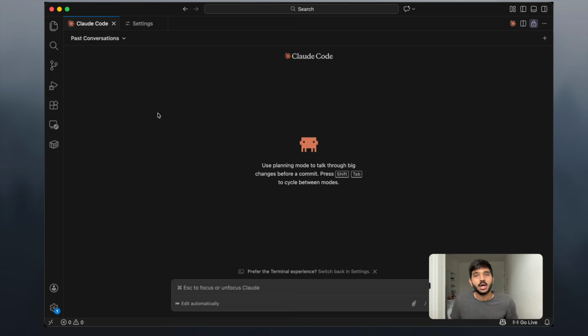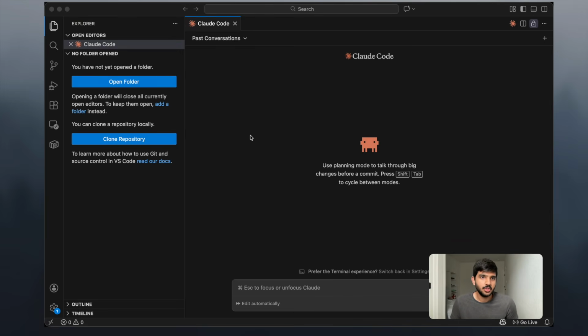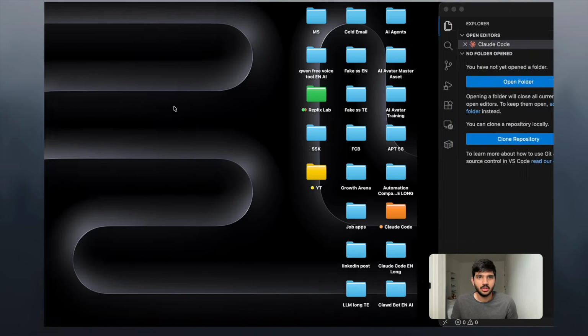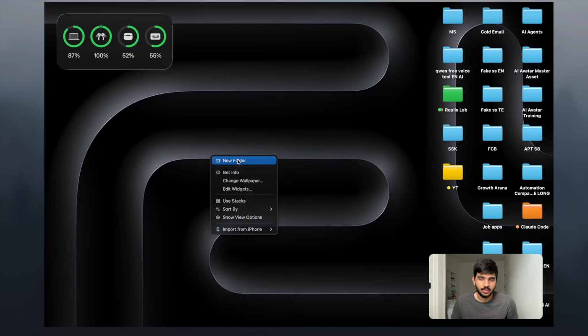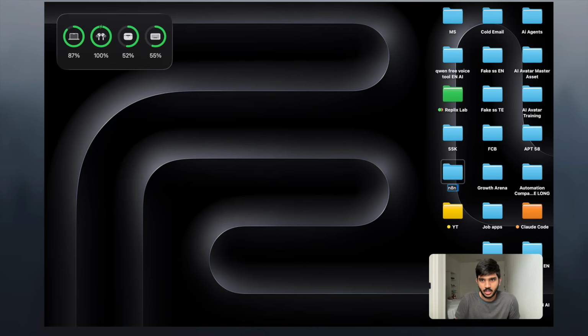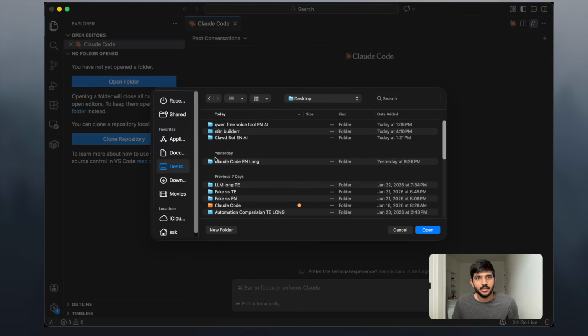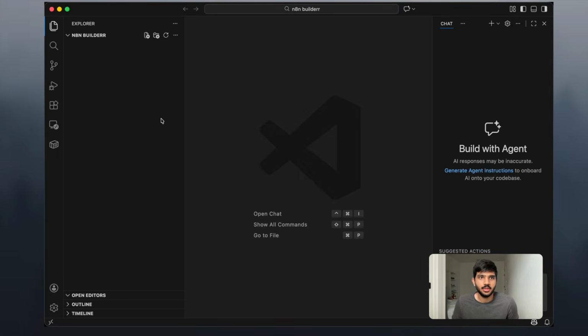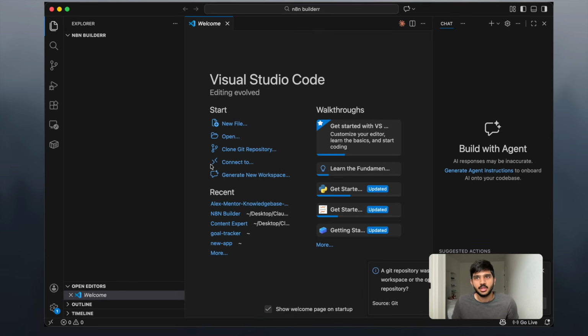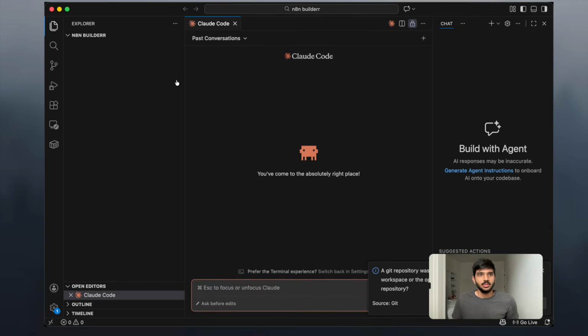Now let's look at how to install n8n MCP and how to connect n8n skills. Okay, first we need to add a new folder. You can click on add a new folder, or you can go to the home page and add a new folder. Let's say n8n builder, go to the thing and open the folder, and select the folder you have created. Okay, once you have opened the folder, you'll see something like this. And now again we need to click on the Claude button to open Claude Code. So we have the folder and we have Claude Code ready.